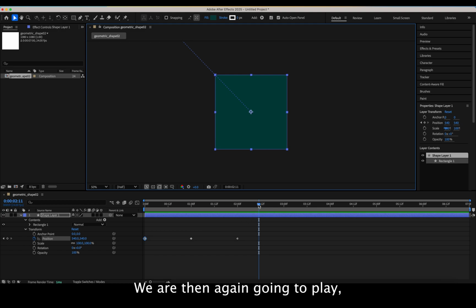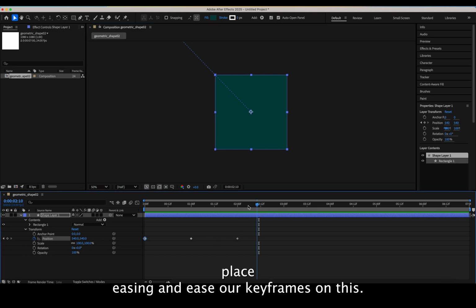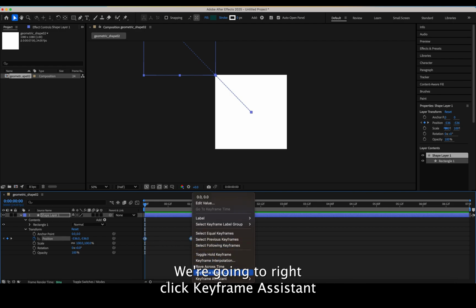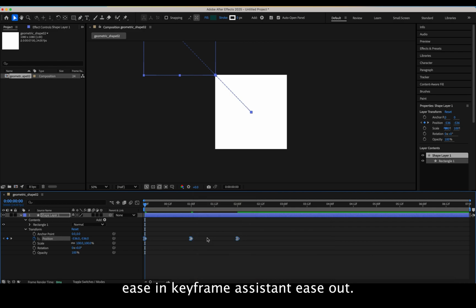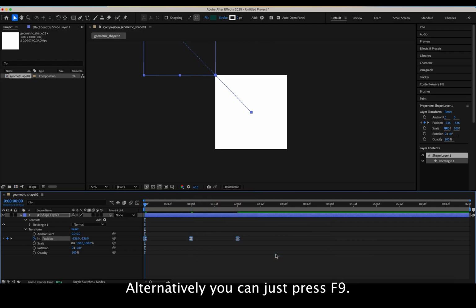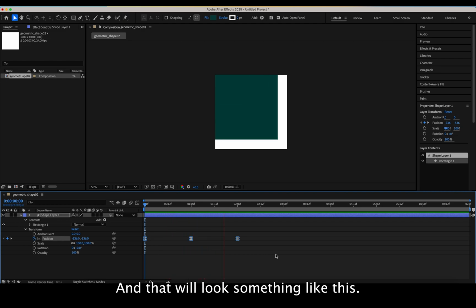Cool. We're then again going to place ease in and ease out keyframes on this. So we're going to select them. We're going to right click, keyframe assistant, ease in, keyframe assistant, ease out. Alternatively, you can just press F9 and that will look something like this.